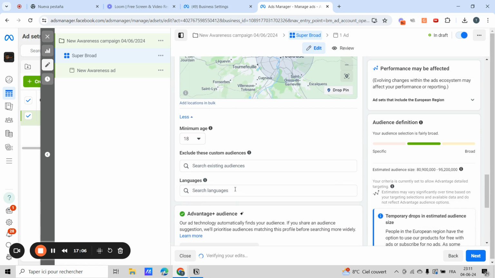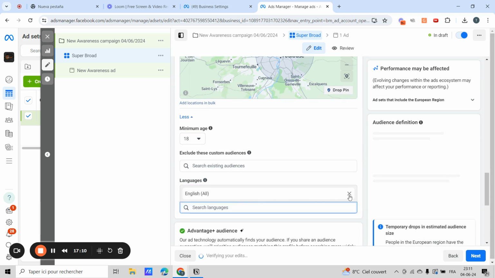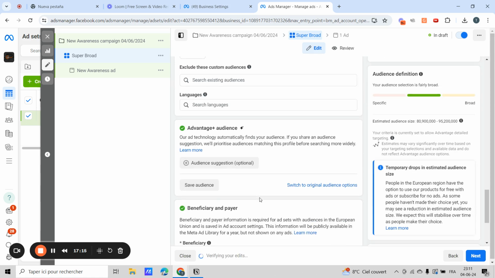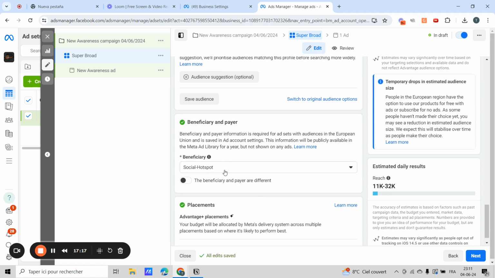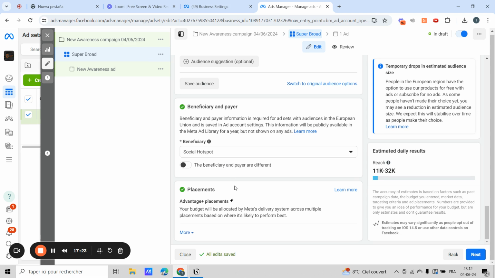And languages, yeah, same. I usually like only people that speak English to see my ads. But if you don't care, you really want anyone to see your ads, you don't even need to do that, right? Cool. Usually this is filled in automatically. And then that's it. That's really it.